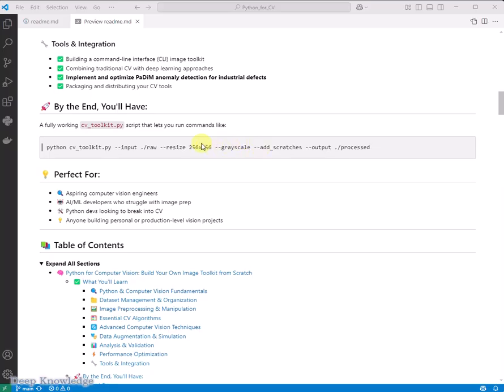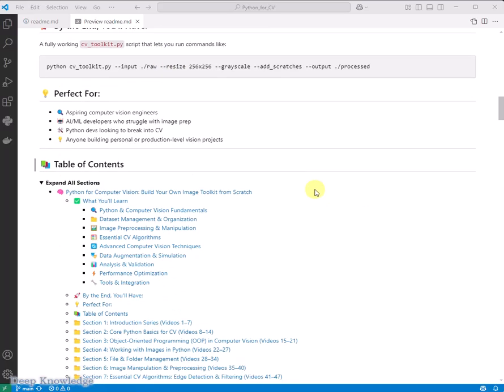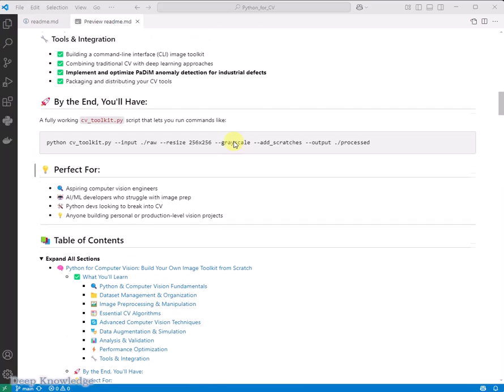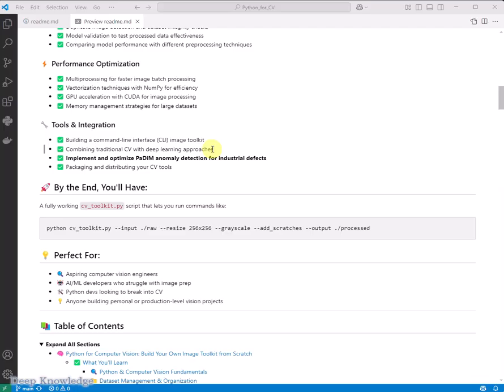By the end of this course, you will ship tools like this CLI, that professionals use daily, and I will show you how to build this stuff from scratch. So regarding Python, let's dive into what we will build.